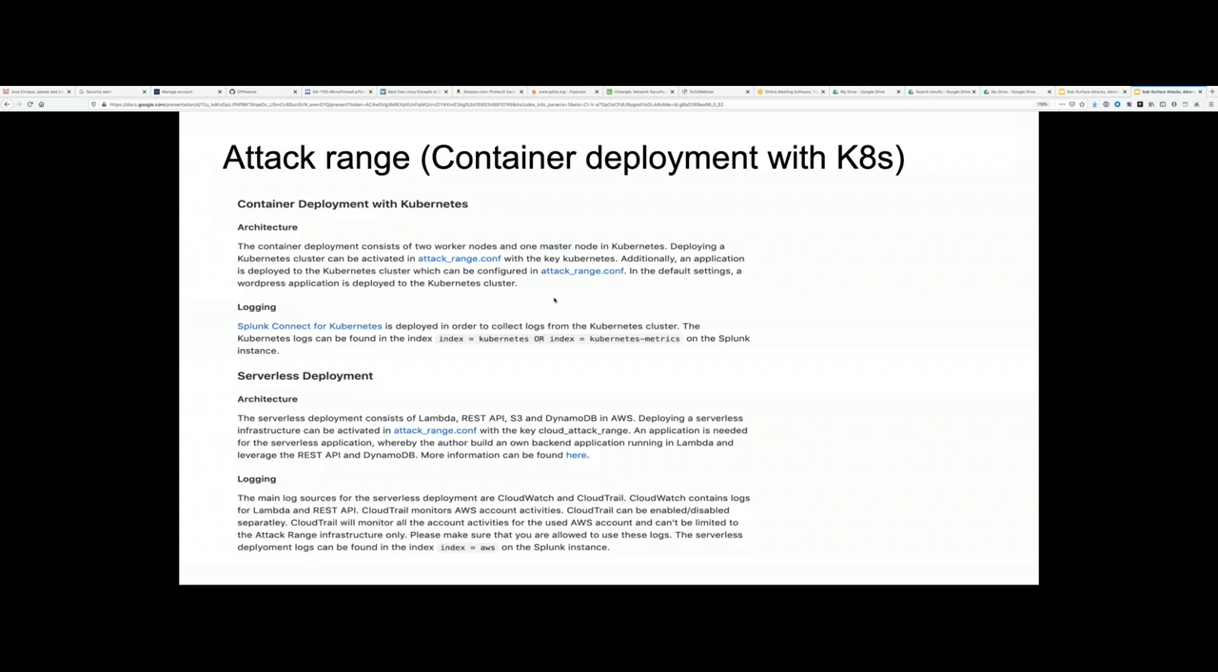One of the things we're doing is there will be a deployment with Kubernetes that can be activated via attackrange.conf. I will show you in a minute how we do that. We will be working with an amazing tool developed by some of the Splunk departments called Splunk Connect for Kubernetes. Basically, this gets absolutely everything inside a cluster if you're auditing it. We're also working on serverless deployment, based on Lambda and REST APIs, using DynamoDBs and S3 buckets.